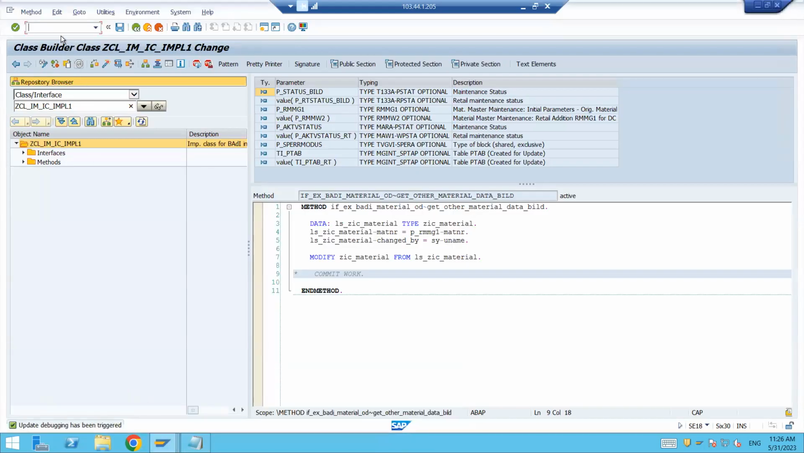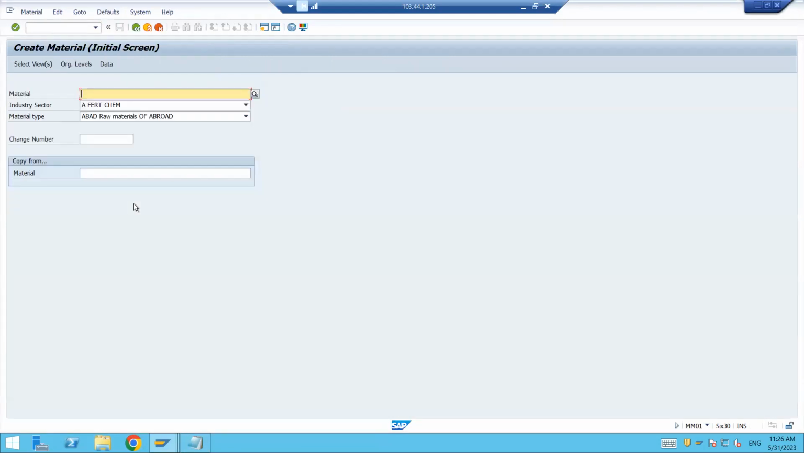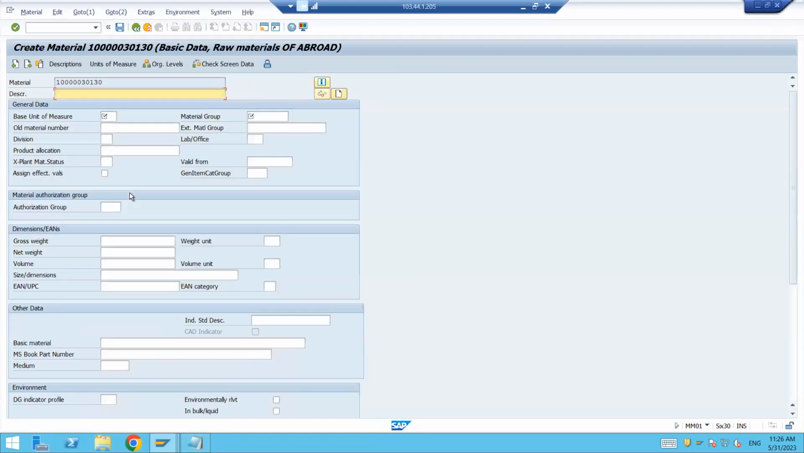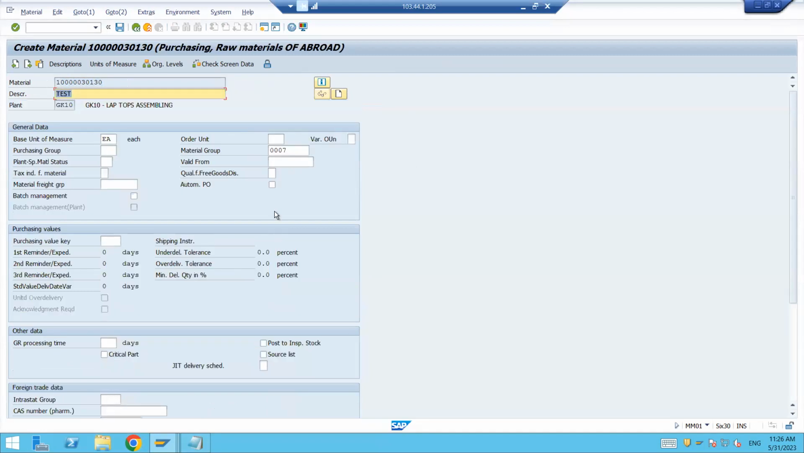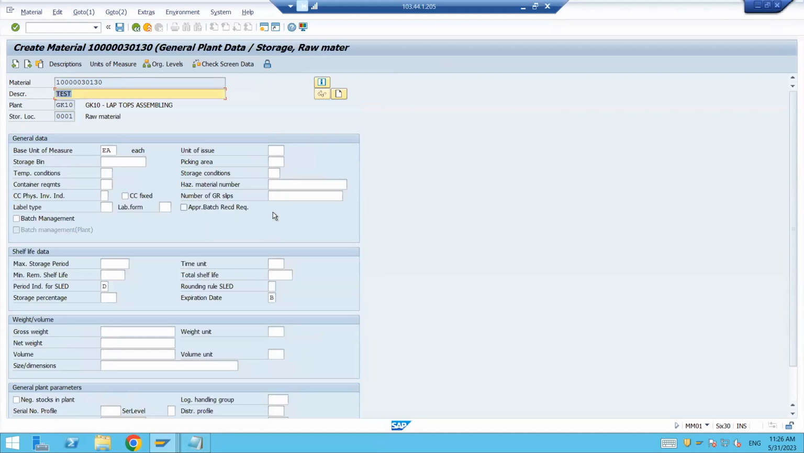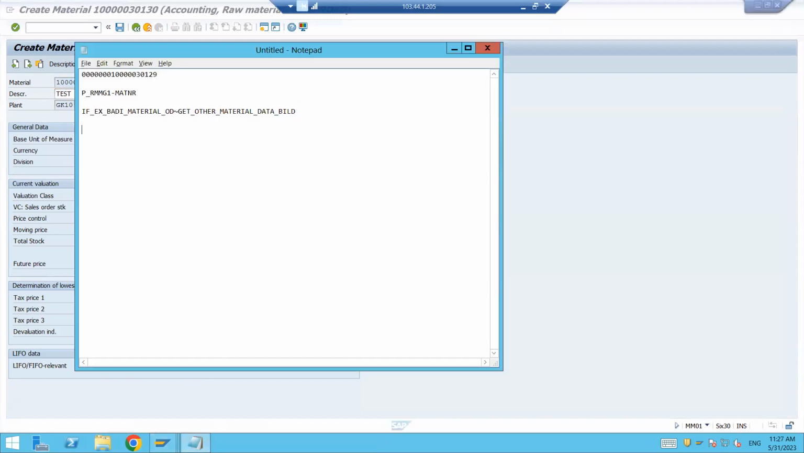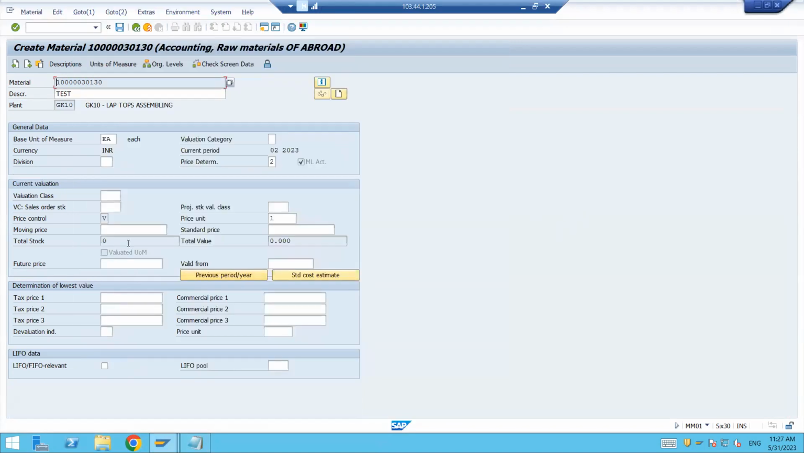Fine. Now let's go and open another session for material creation, MM01. Press enter, press enter. We are trying to create the material, just putting some data over here. See, note that this is the material number. Material group I'm passing, these are the mandatory fields which we are supposed to pass. So this is the material number. This I'm trying to create, this material.